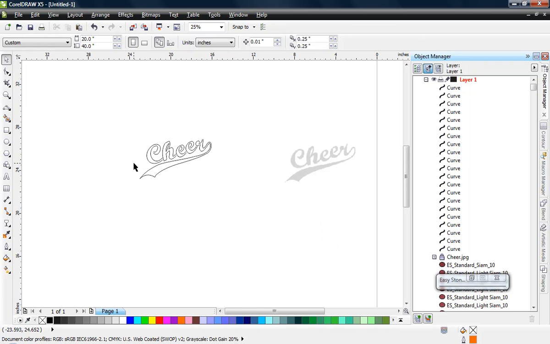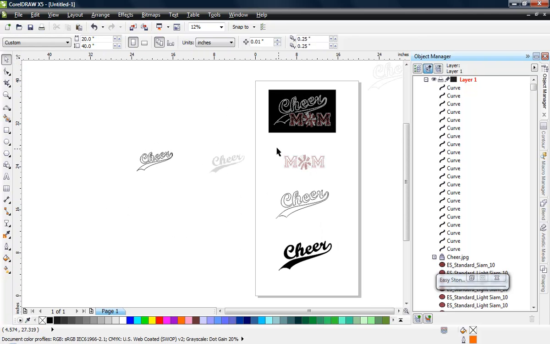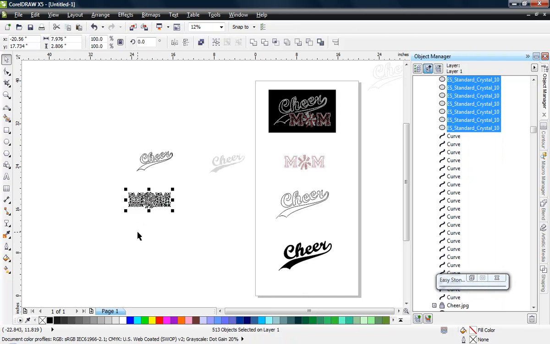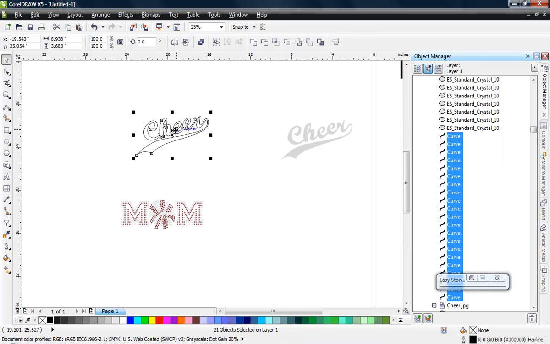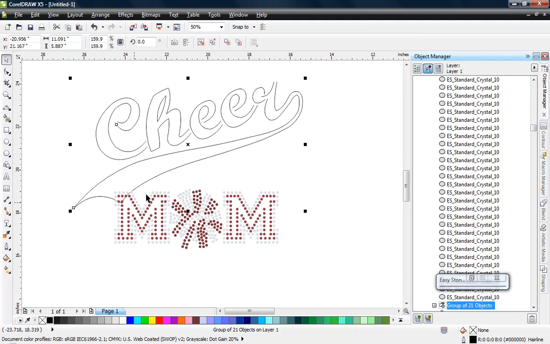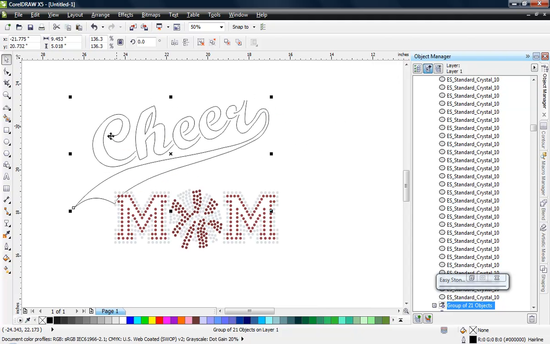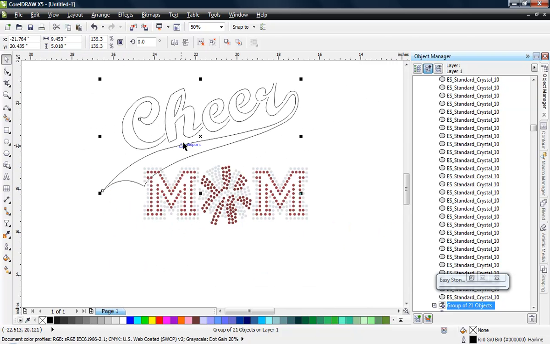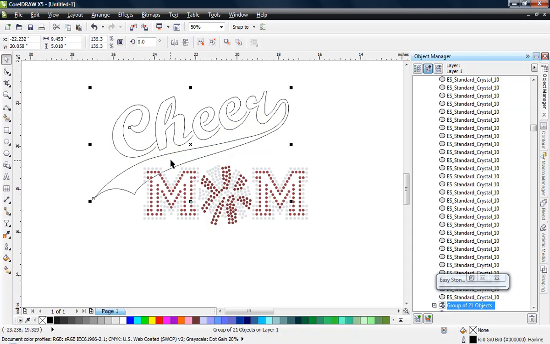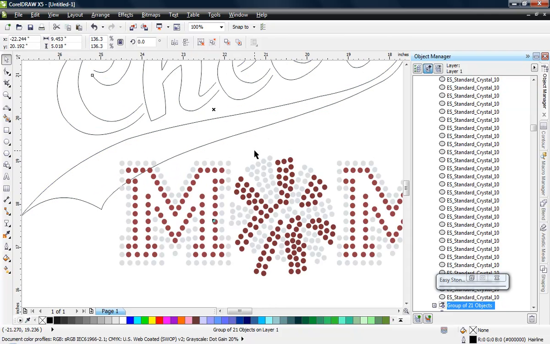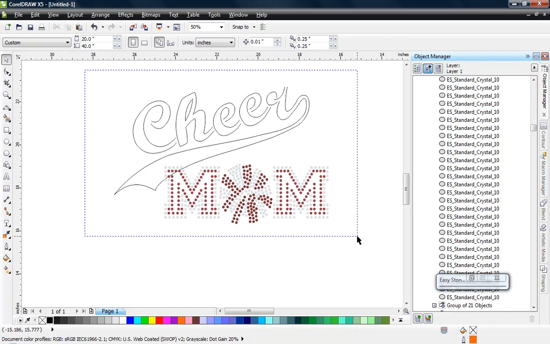I may even show you that here a little bit later, but what we need to do is grab our pom-pom mom design, make a duplicate of it, drag it over, and then take this cheer design. I'm going to right click and choose group. It groups all those individual lines so that I can move it as one, and I need to scale this and position it. You want to make sure that this is the proper size before we go adding rhinestones. So let's just kind of position this where we think we want it, and then once we have it where we want it, I would select the whole design and take a look at it.